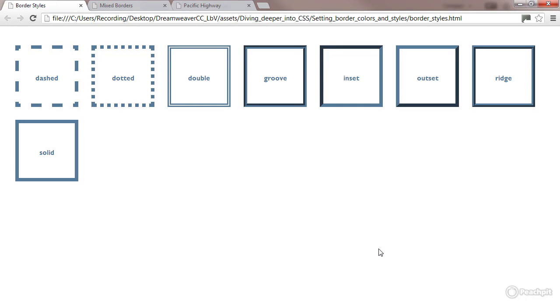CSS gives you considerable control over the look of an element's borders. This page, which you can find in this lesson's folder in the Diving Deeper into CSS folder of the course assets, shows the 8 different styles of border available in CSS. If you choose double, groove, inset, outset or ridge, you need to make sure that the border width is reasonably large, otherwise the effect won't be displayed.